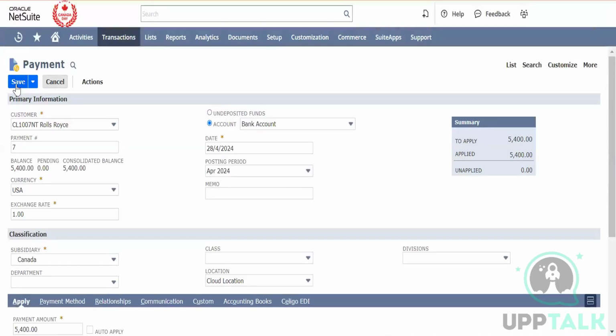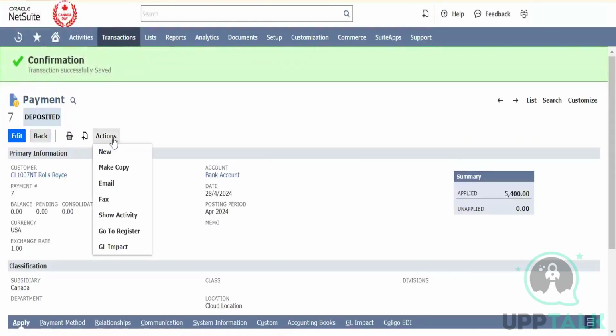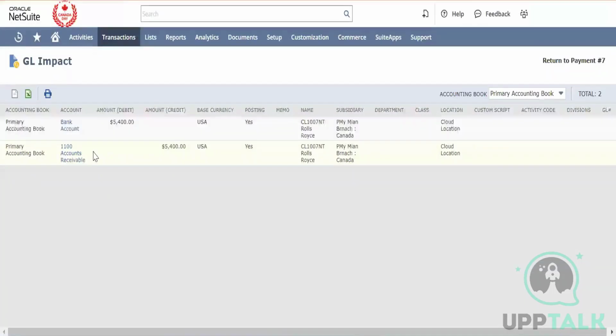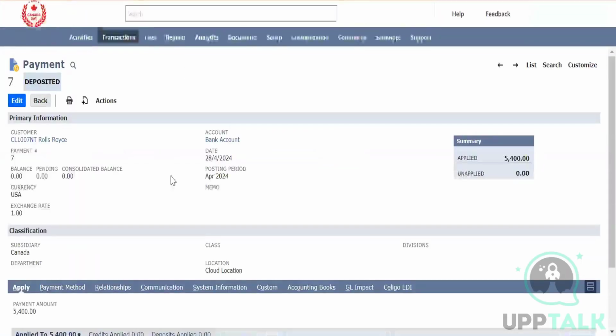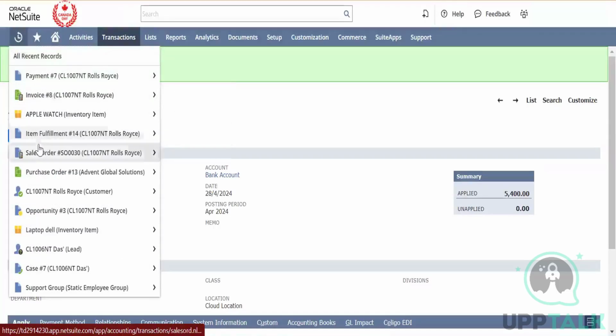So I'm receiving the payment, which is the last step in my sale order process. And if you can see the GL impact on your payment, it'll show you the bank account debit and accounts receivable as a credit. And then if we go back to the sales order again, let's go to the sales order.